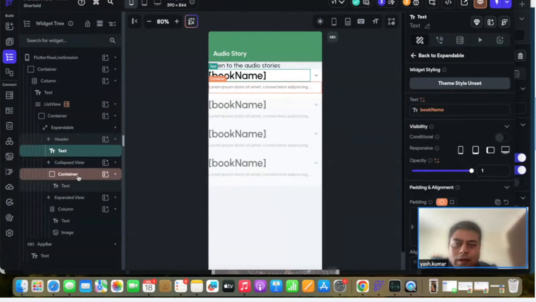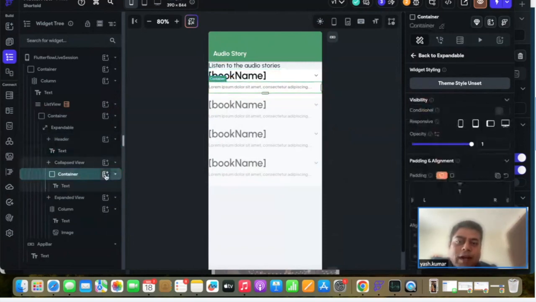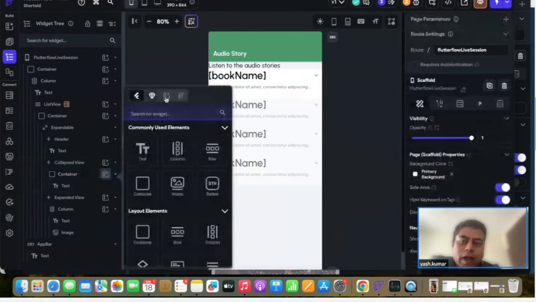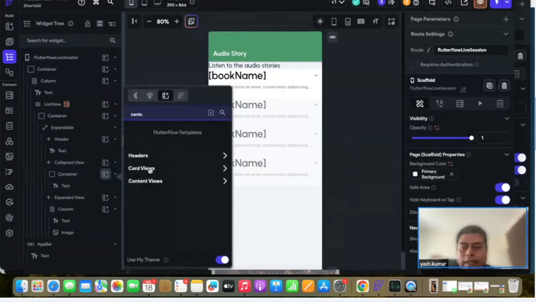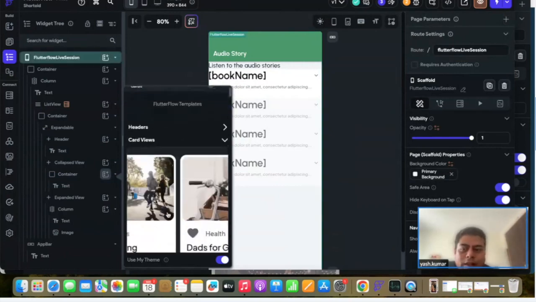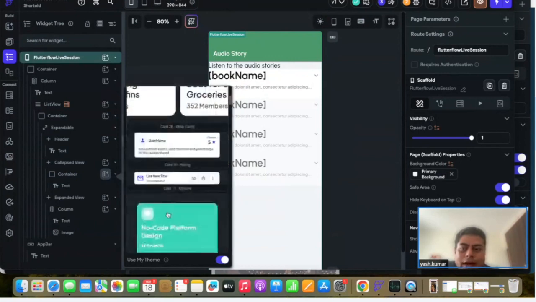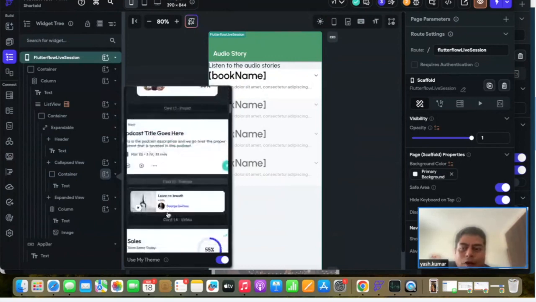Right. So now in the collapsed view within this container, I want to show the image thumbnail, right? And I don't necessarily want this text thing. So I'll click over here and also check for some options which are called cards. Within Flutterflow, they have these different options where they have already designed headers, cards, content views, etc. So I've now clicked on this card views. Now I'm going to select any one which I want to use, right?